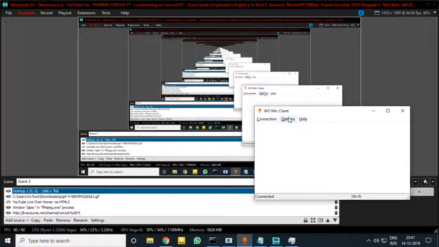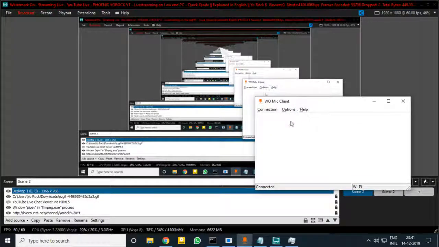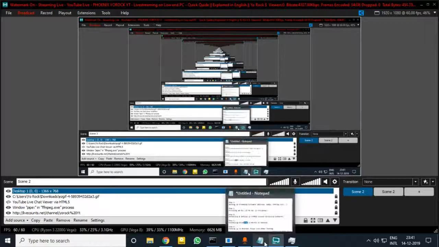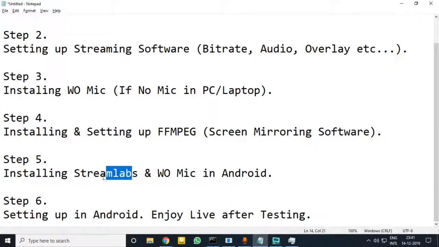If you want to test it out, in the options, select play in speaker. So when you speak, it will play back in your speaker, and you can hear how clear the audio is. Let me go to the next step. So the WO Mic setup in Android and system is over.